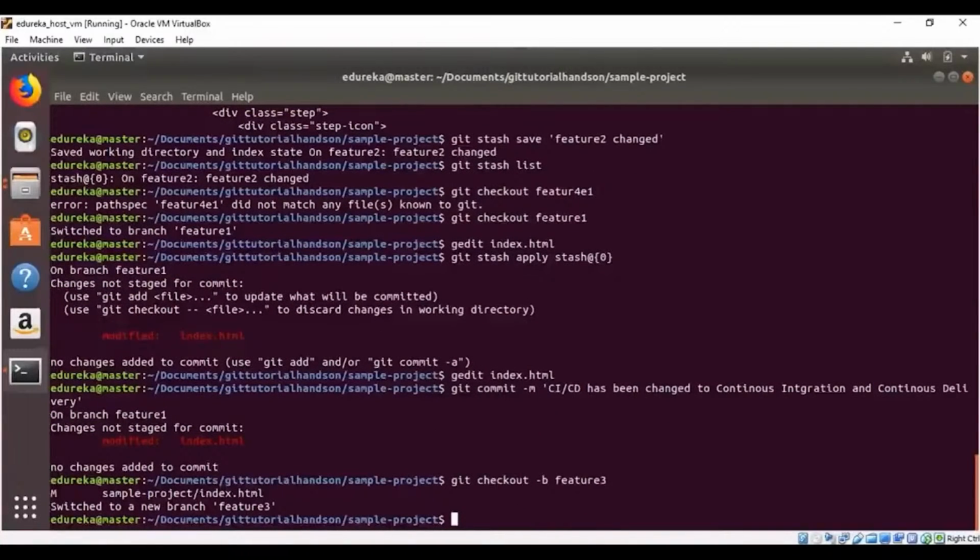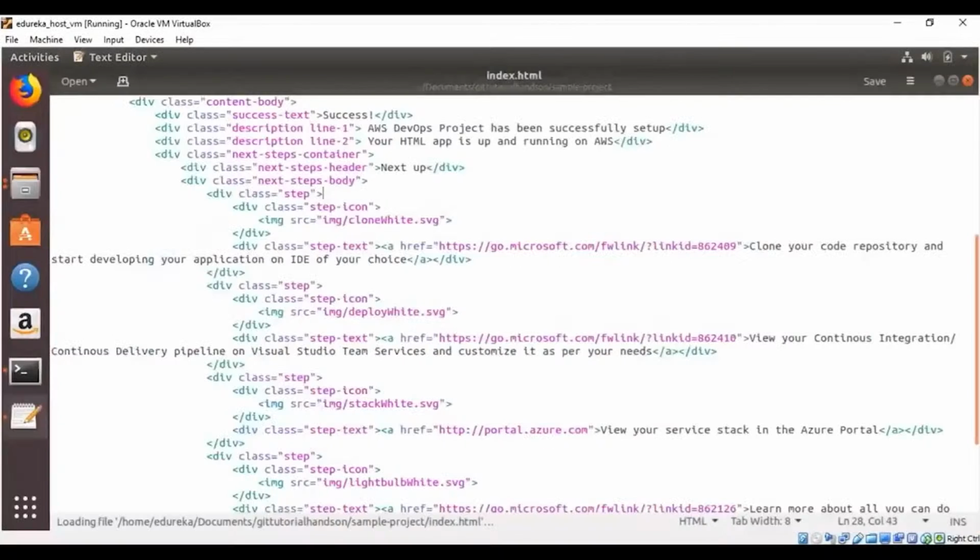So let me just open the HTML file. Now let me just make some random changes here. So let's just say I make the changes of Azure to AWS, and then I change the name to Mercurial, and then I save this file.